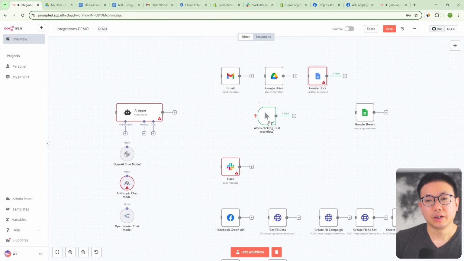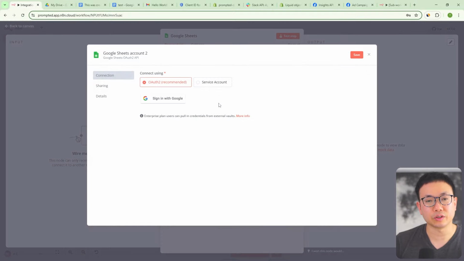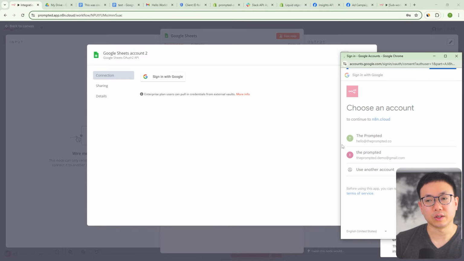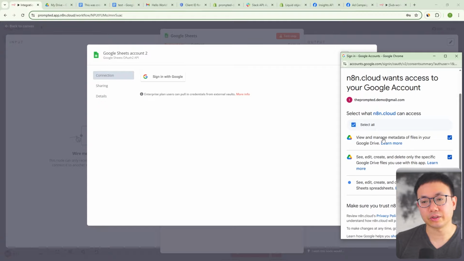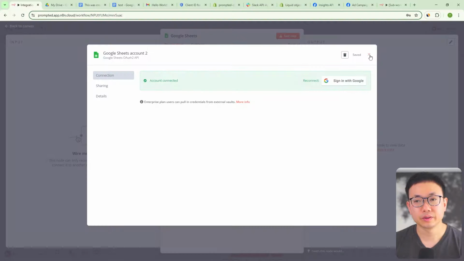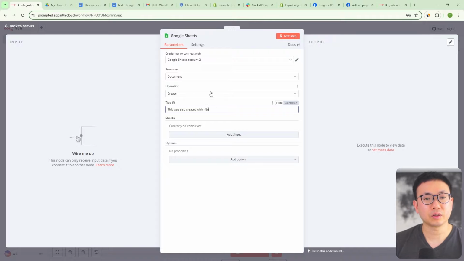Okay. Now let's work with the Google Sheets. And again, very similar, create new credential. In this case, actually, you could just sign in directly with Google, so you don't need to put the client ID or secret. You connect, we give it access. Okay. And now let's create a Google Sheet. So this was also created with n8n. Okay. And let's give that a shot.